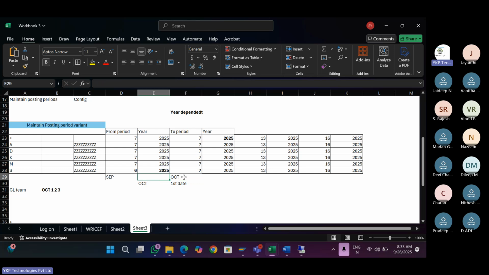And the reconciliation team, any corrections or whatever they needed, specifically the posting period will be open. Even though we are in October month also, we can keep it open for the previous month. Once they completed all their month-end activities, then we'll close this.